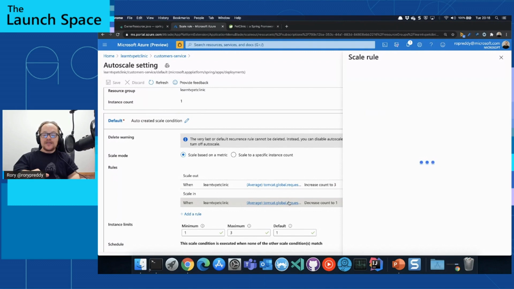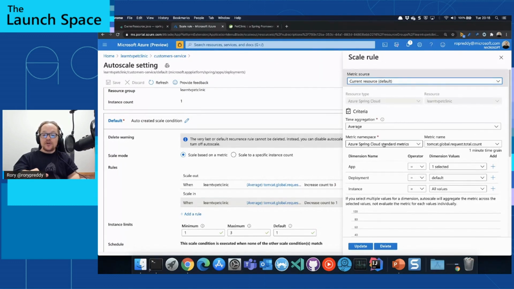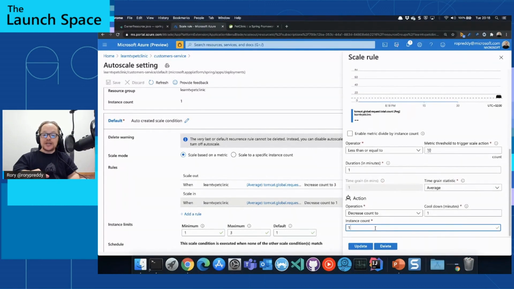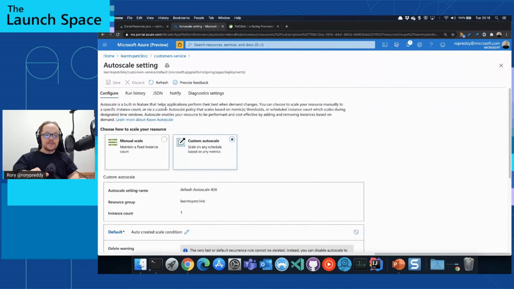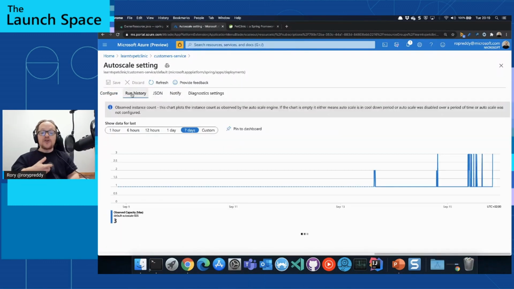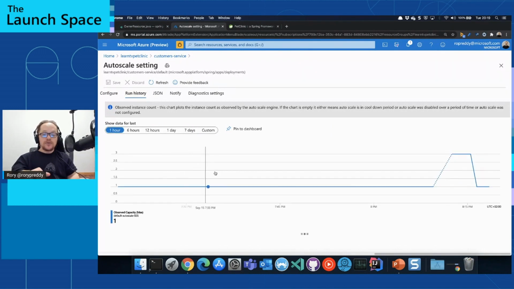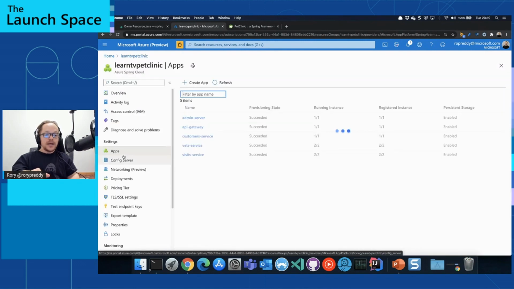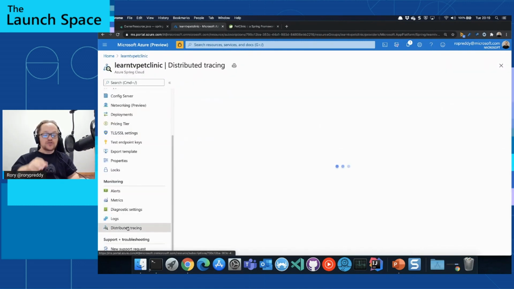Once I have that, then decrease it based on a very similar metric, less than or equal to 10, and make sure that I decrease the count to 1, because I want to lessen the expense that I have when there isn't any load. So let's go 1 hour. You can see there, we loaded up pretty nicely, and it's finished downscaling. So it scaled up to 3 instances, and then it downscaled to the 1 instance that I had to start with. And we can verify that in our, let's go here, in our distributed tracing.